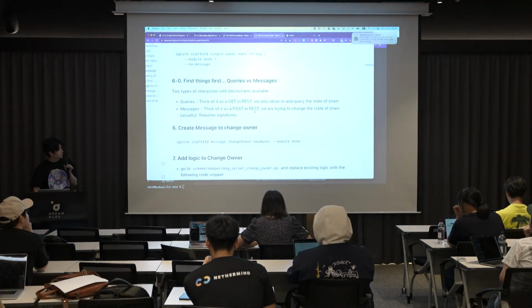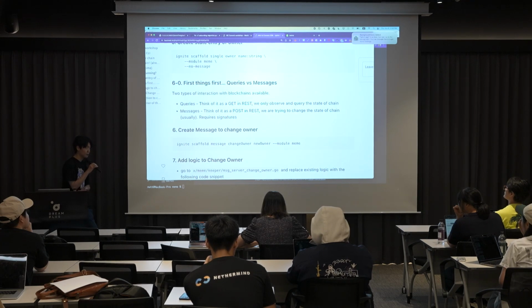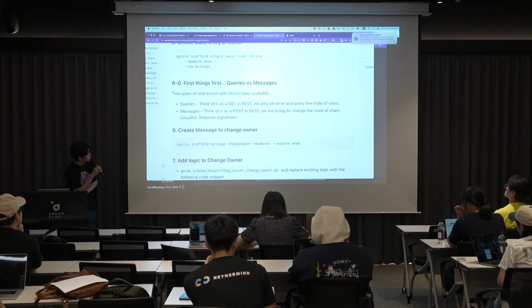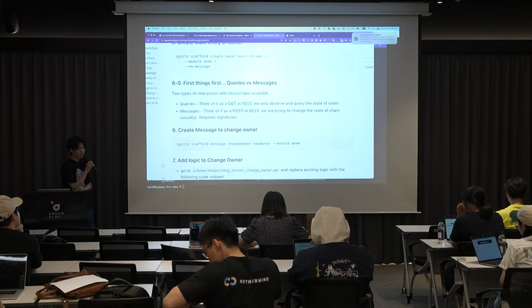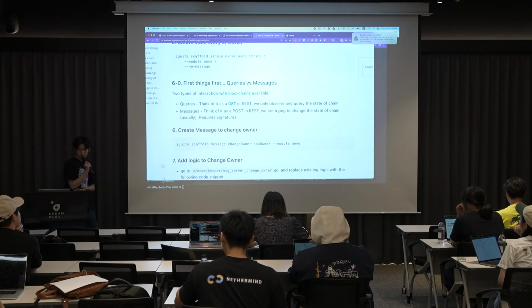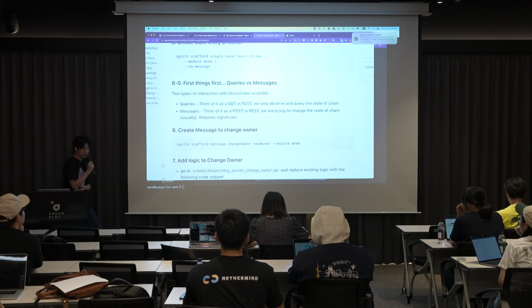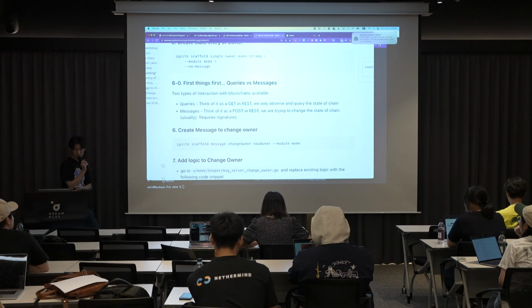Okay, first things first, we need to know the concept of queries and messages before we make our own blockchain. Some of you might already be familiar with it, but let's just go over it to make sure. There are 2 types of interaction with a blockchain available. First being queries. Think of it as a GET in REST. We only observe the state of the chain. We don't change the state of the chain. The second being messages. Think of it as a POST in REST. We're trying to change the state of the chain, and it requires signatures and an account.